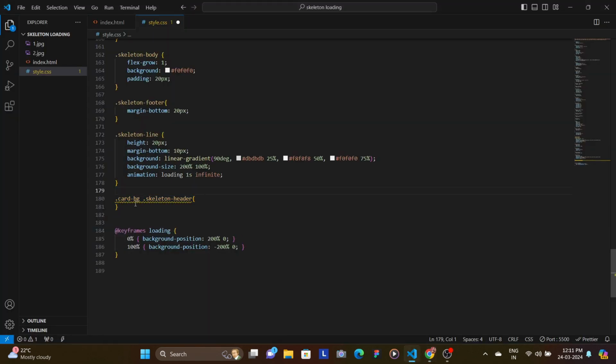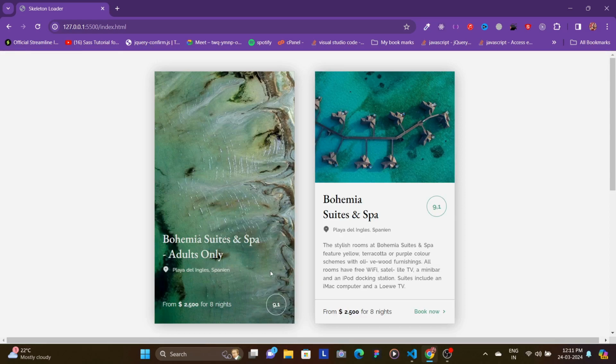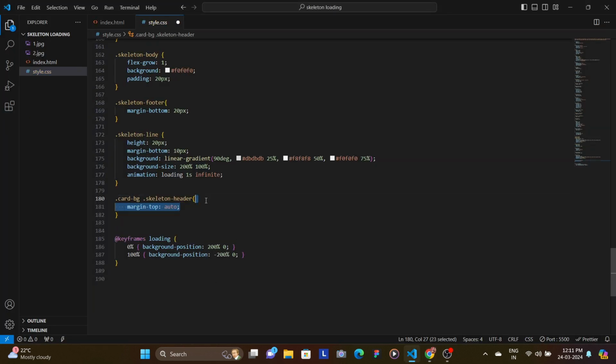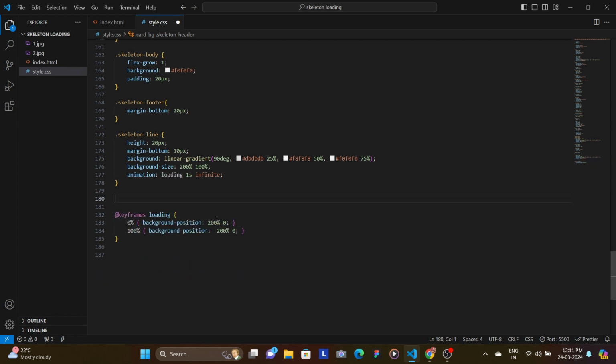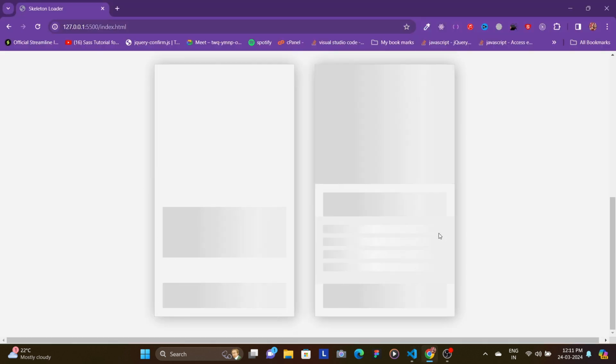Now for the card BG, the skeleton header, this header needs to come down somewhere here. If you see here, the content is down somewhere here, so this header also needs to come here somewhere. So we're going to target the skeleton header. We're going to set margin top of auto, margin bottom of 60 pixels, height of 120 pixels. Let's save. So done.